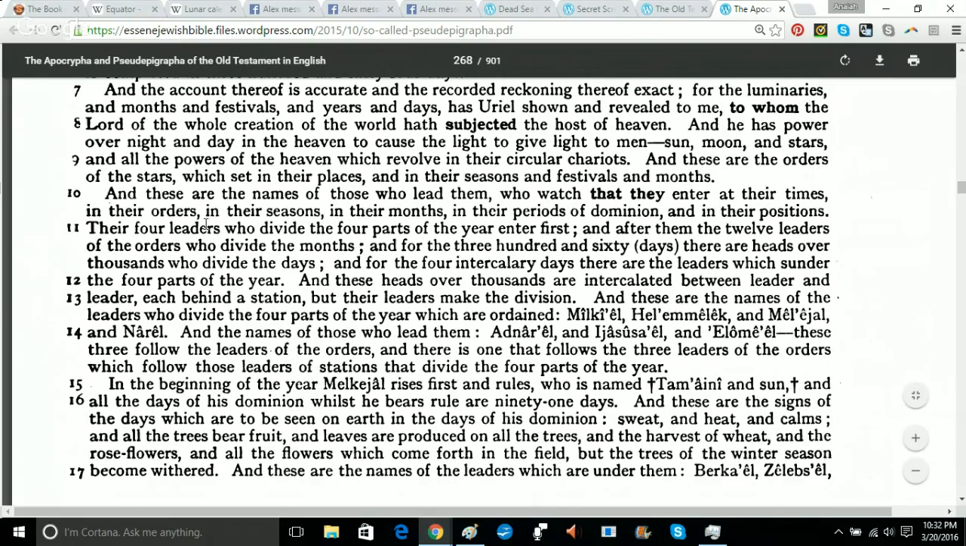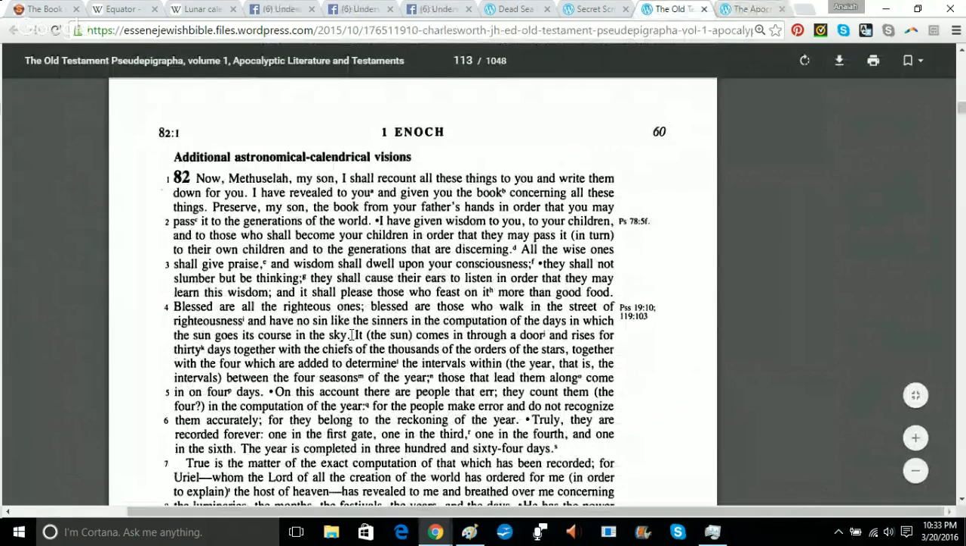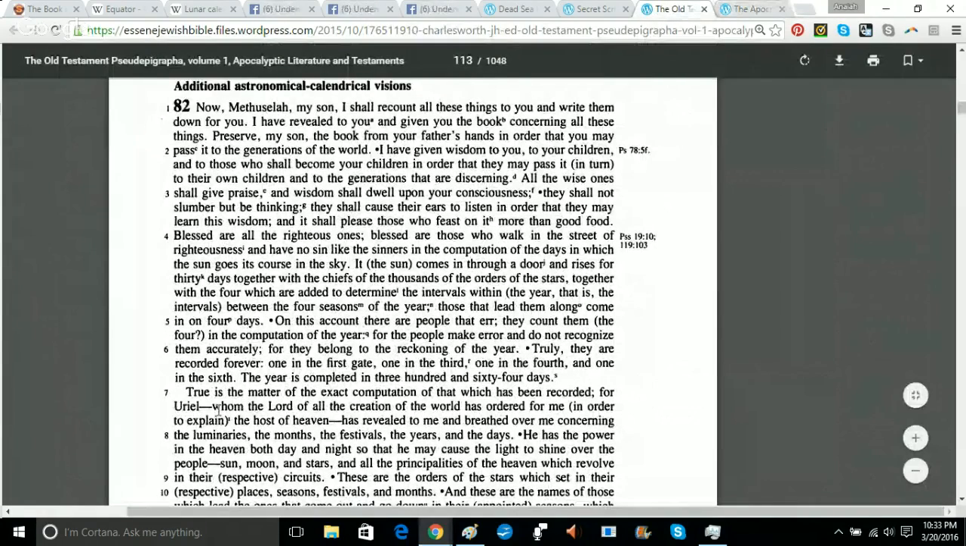And these are the orders of the stars which set in their places and in their seasons and festivals and months. Let me quickly look at that right now. So 82:7, right here. Whom the Lord of all creation of the world has ordered for me. There, that's how it should say it.